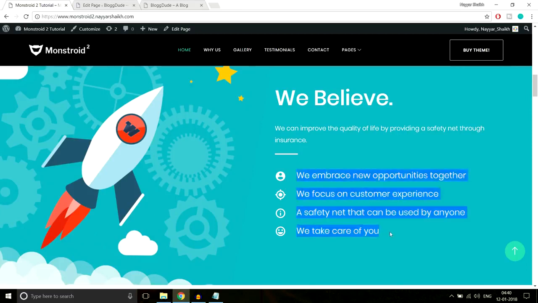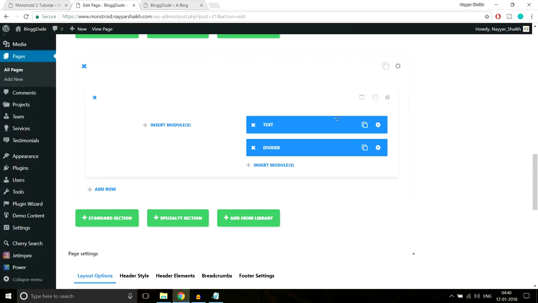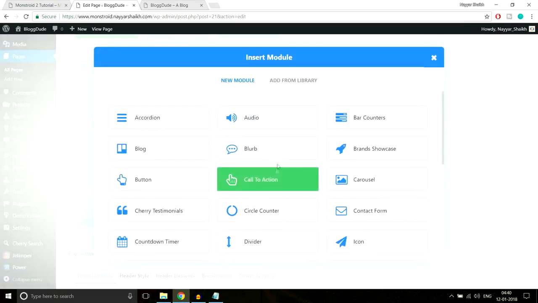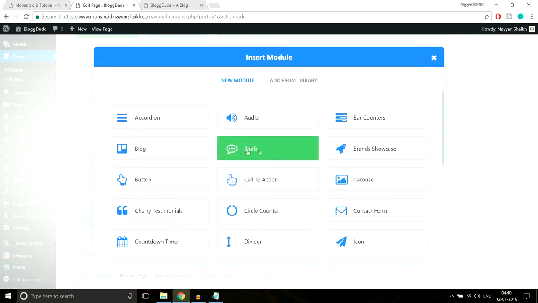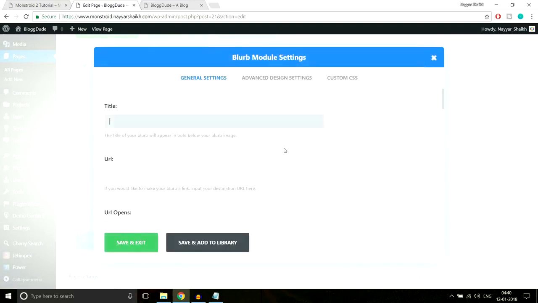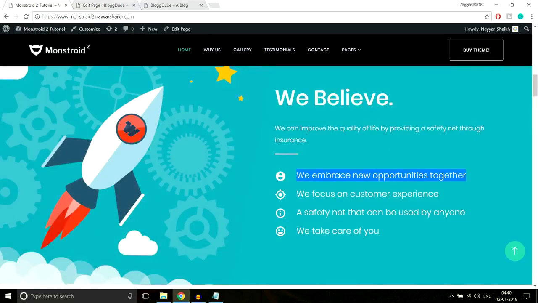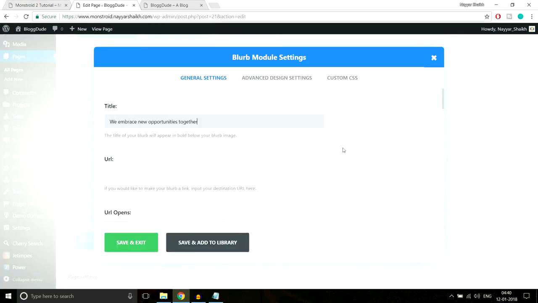After that, we have all these sections. At the left hand side we have these beautiful icons, and at the right hand side we have some text. So for this, we'll click on insert module and we'll select blurb. So this is blurb. Select blurb from here, give it a title. So this will be the title. Copy this, we embrace new opportunities together, and paste it over here.